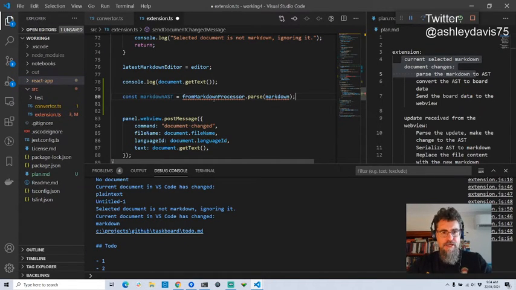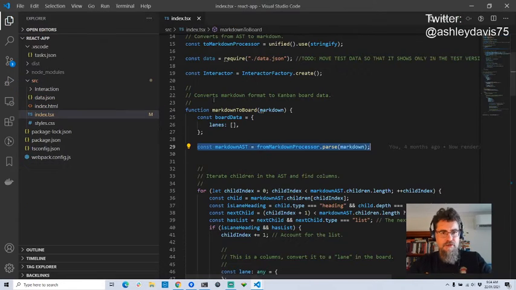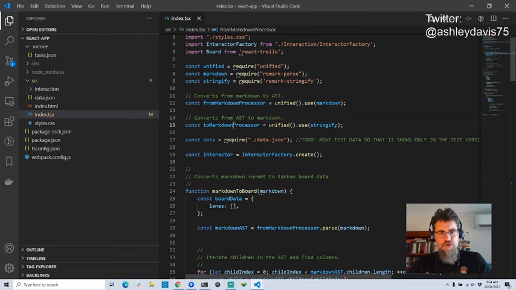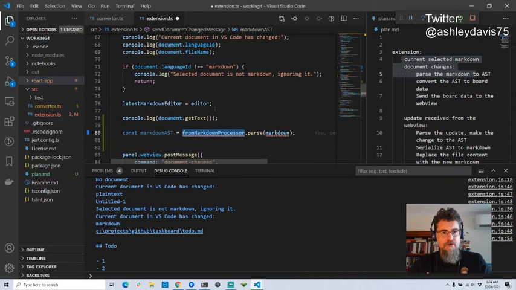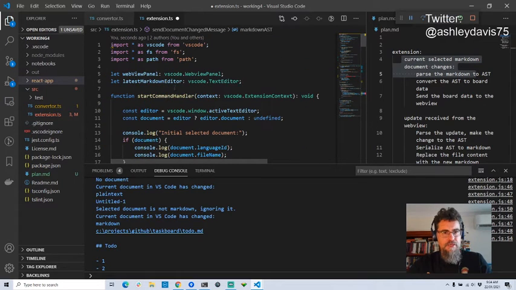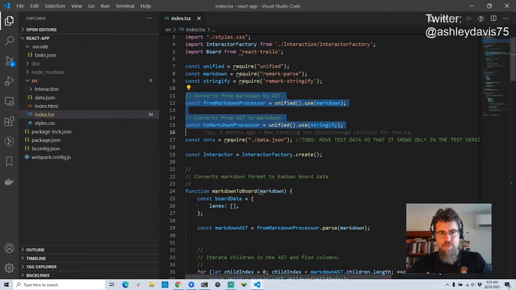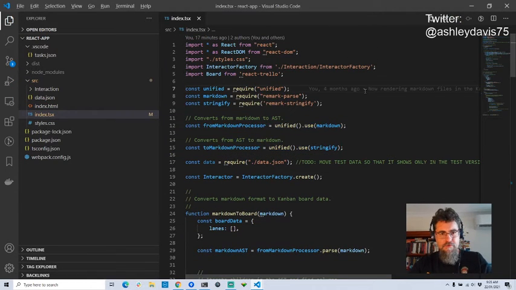Obviously I don't have the imports I need to do this. Let's get those set up. I need this from Markdown processor. I'm going to need this toMarkdown, that's when I translate back from the AST to Markdown, so I'll need that as well. Let's get those. They're just being created globally. I'm not sure if that's the best idea for this going forward, but let's just keep what I've got working.